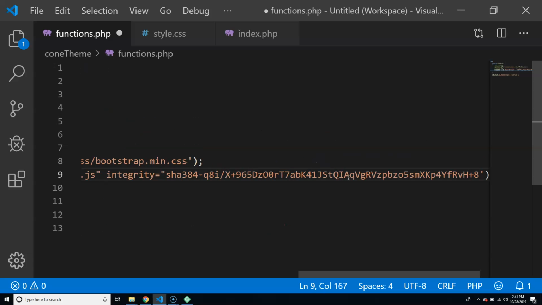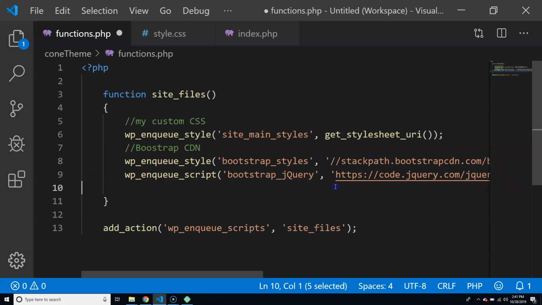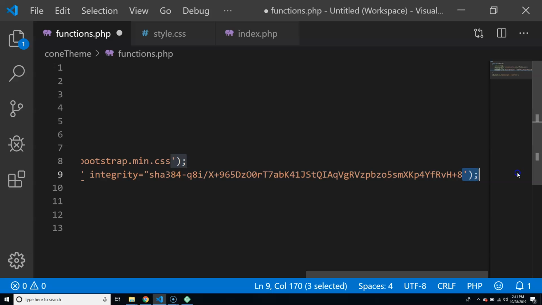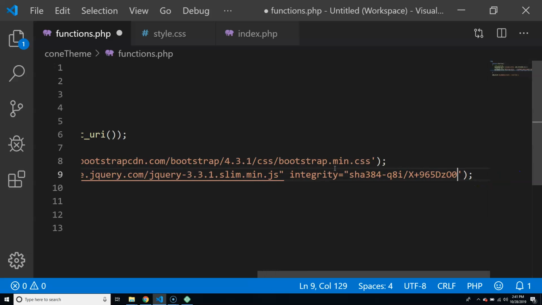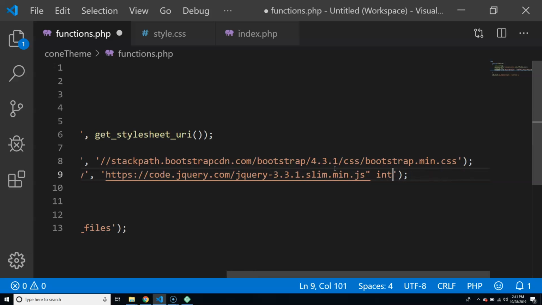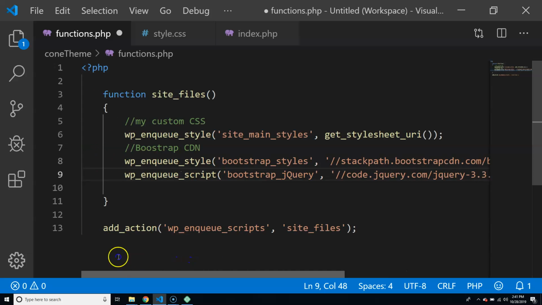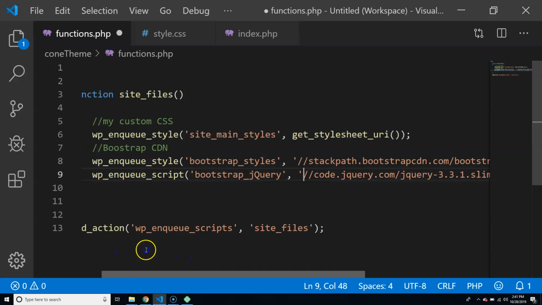So Control V, and I don't need any integrity. So, we'll just do it this way. No integrity for me. Boom. Okay. And I also don't need this HTTPS, the Hypertext Transfer Protocol Secure. We just need the // just like that. Okay. So you can see it's basically enqueue script and then jQuery.